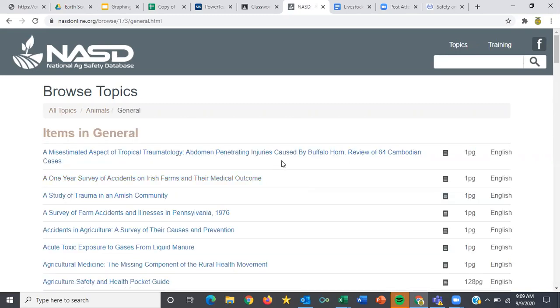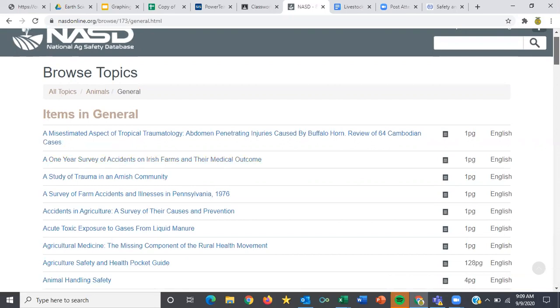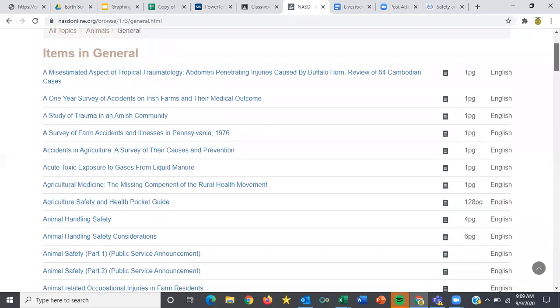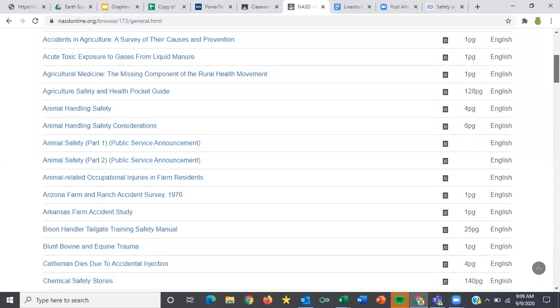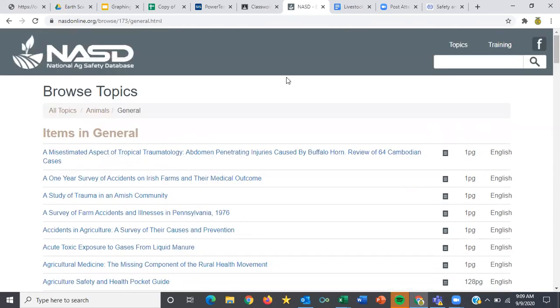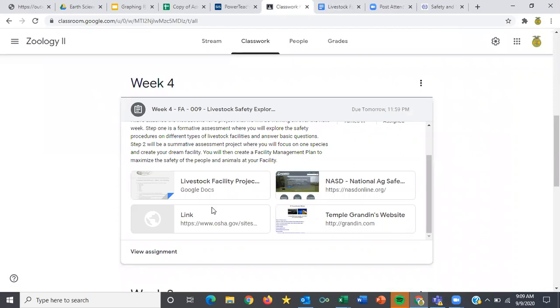It's also going to bring up another big old list, and we need to be reading through a number of these. We need to be talking about how to be safe around manure. We need to be talking about how to be safe when we're moving animals. I want you to look through a few of these farm accident reports that are in here that will actually give you some data to back up why this is so important. So spend some time in here. Feel free to look around and find something that interests you.